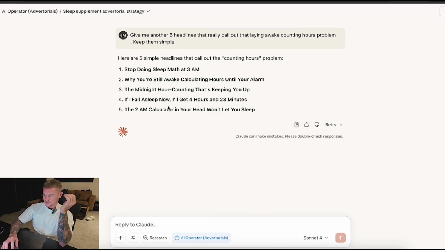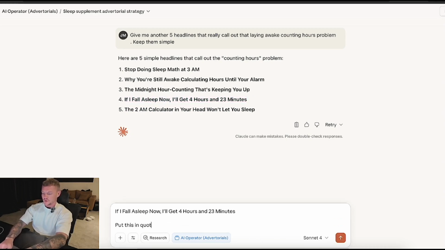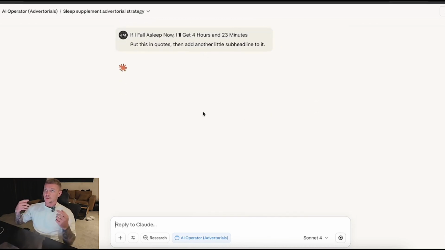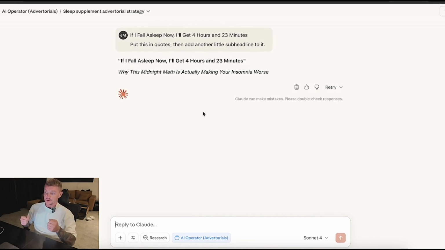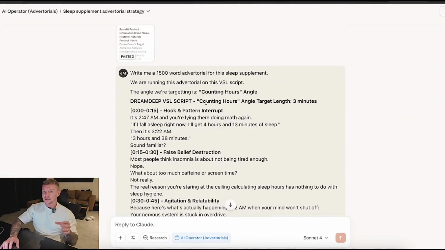The midnight hour count that's keeping you up. This could actually be pretty cool. If I fall asleep now, I get 4. I'm going to put this in quotes, and say, use this one, then add another little sub-headline to it. Because that could be good. It's as if we're reading their mind. Like, oh, if I fall asleep now, I'll get 4 hours and 23 minutes. Why this midnight math is actually making your insomnia worse. It's not bad, but you get the idea. So we can use the ads and the VSLs to write the advertorial so that it's all congruent.